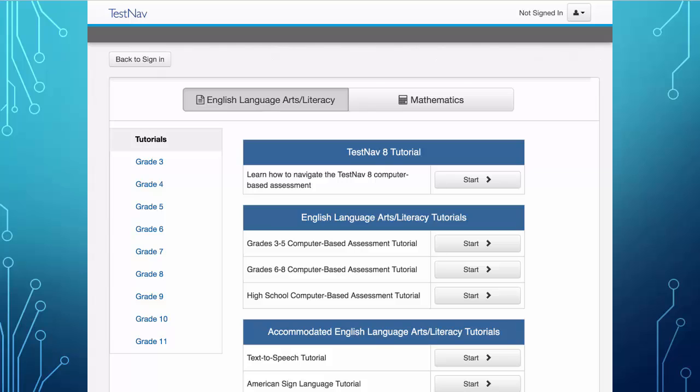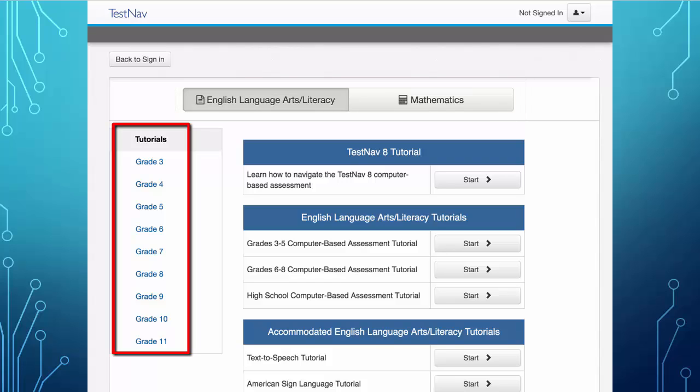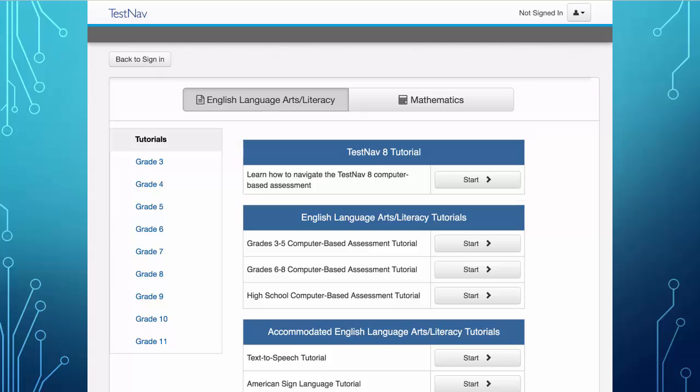Once you've entered the practice test area, you can easily switch between ELA and Mathematics using the links at the top. You can also click the specific grade level from the list here at the left. It's not a bad idea to start with the TestNav 8 tutorial to get reacquainted with the interface. The tutorials section also has tutorials on using some of the accommodations built into TestNav, such as text-to-speech.